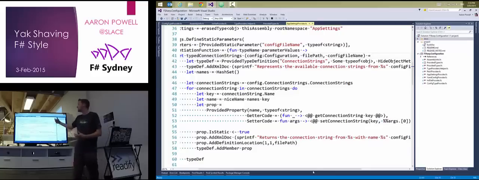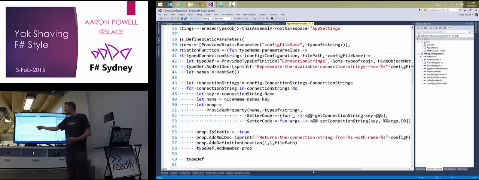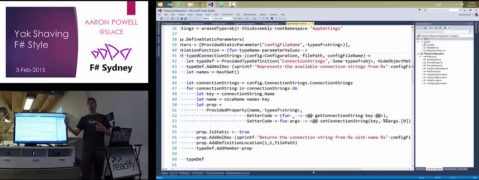But again, it's something reasonably simple in terms of type generation, where I'm grabbing the connection string name, its value. So this nice name method will remove spaces, punctuation, and characters that are invalid in member names. I think it also does a diff with all previously generated member names, so you don't try and generate a member with the same name twice or multiple times, because that would be invalid. You only ever get one of them added.